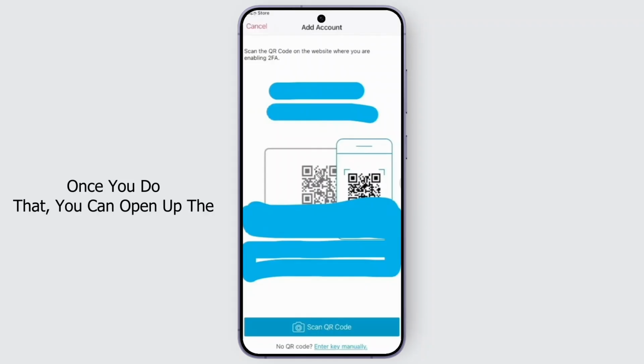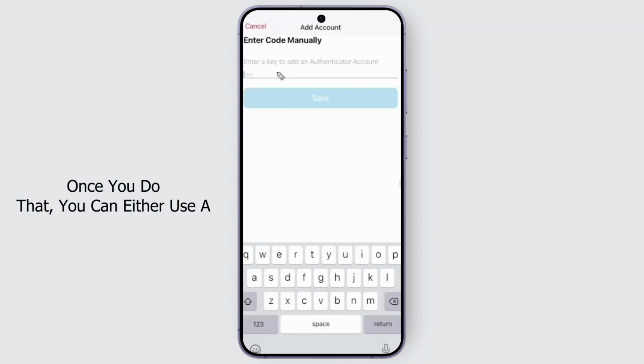Once you do that, you can open up the Google Authenticator app or the Authy app. And what you need to do is use the app in order to scan the QR code where you are enabling two-factor authentication. Just go ahead and tap on scan QR code. Once you do that, you can either use a scanner or enter a key. We can go ahead and enter the key that we just copied from the clipboard.